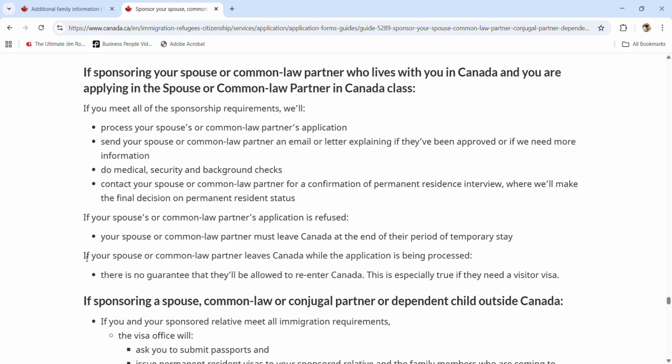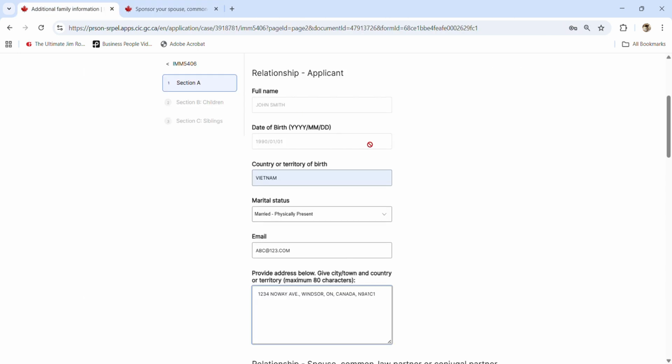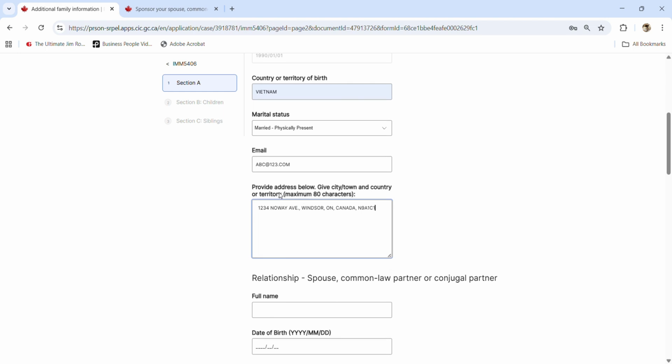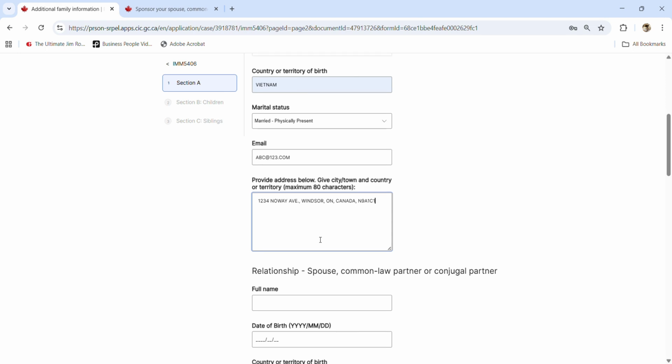Okay, in here it said if your spouse or common law partner leaves Canada while the application is being processed, then there is no guarantee that they will be allowed to re-enter Canada. And it is especially true if they need a visitor visa. All right, so in the case that you sponsor your spouse who is already inside Canada with you, the recommendation is don't leave Canada. That is why in here you need to provide the address that is in Canada, because you both live together now.